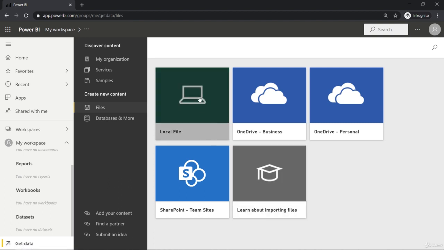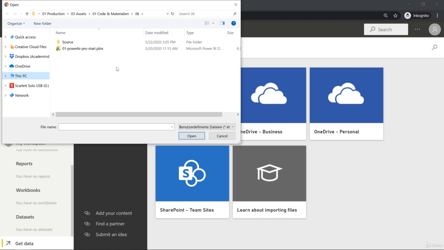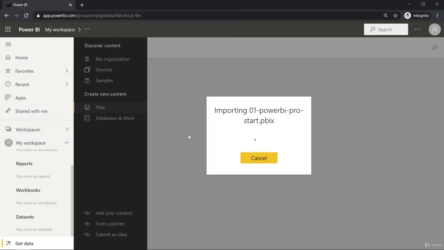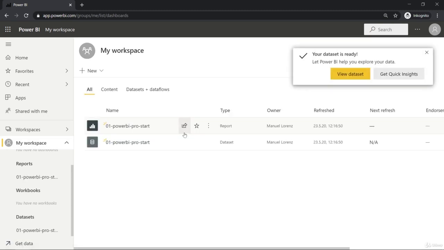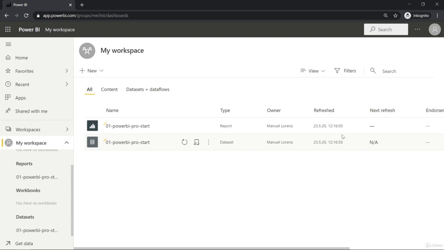So let's select this. Now navigate to the folder where you stored the Power BI Desktop project. So the project you can find attached to this lecture. Select this project then, so just the project, not the source folder. Press open. And now Power BI Pro is importing this Power BI Desktop project. So you can see this can take a while. And now you have two options. You can either view the dataset or get quick insights. I would like to close this menu here because I would like to navigate manually through this menu.